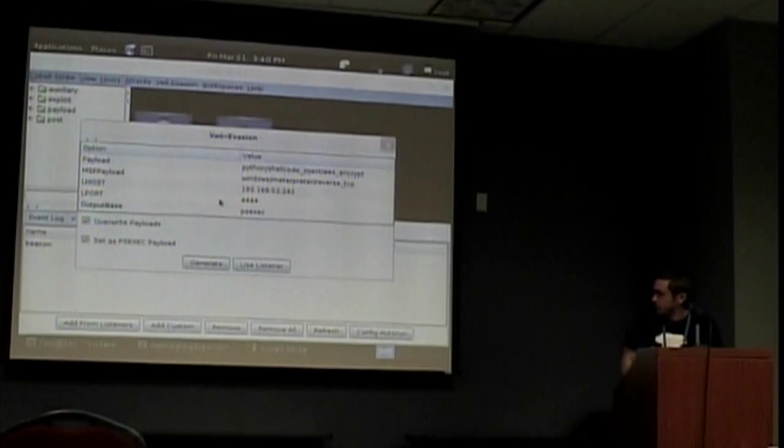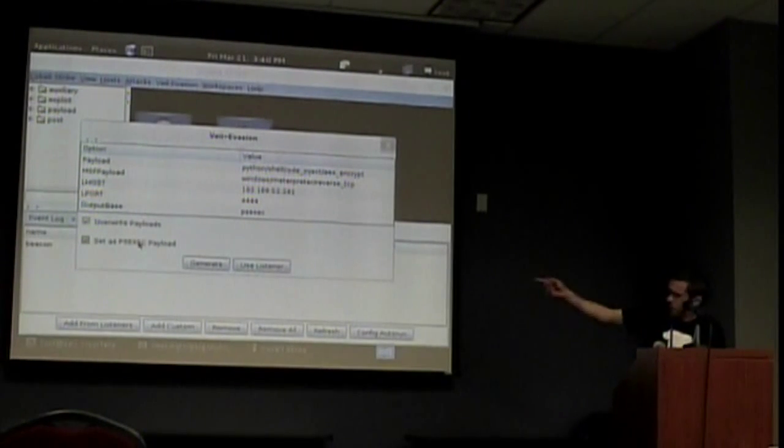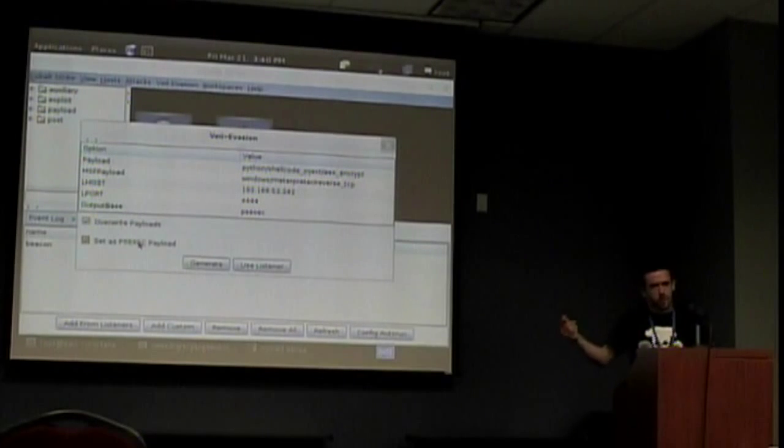You can choose whatever payload you want. It's already pre-configured. So here, if you want to hook it as a psexec payload, you can go ahead and do that. Otherwise, if you just want to use this as a graphical interface, you can go ahead and use that too.